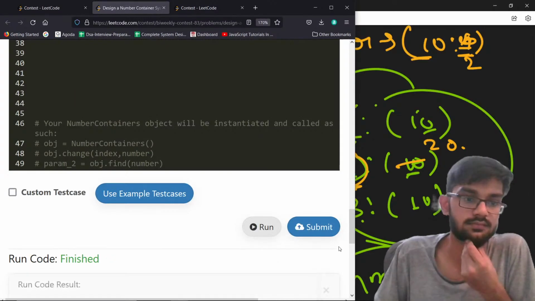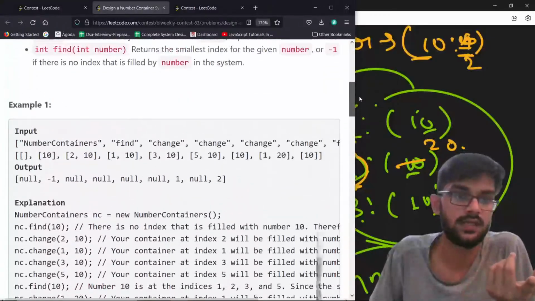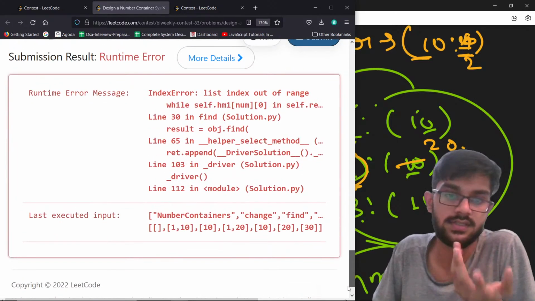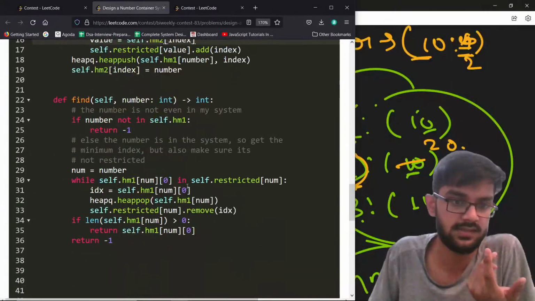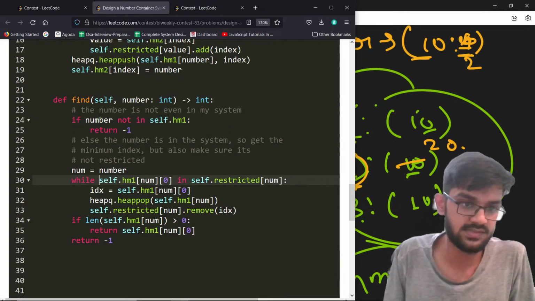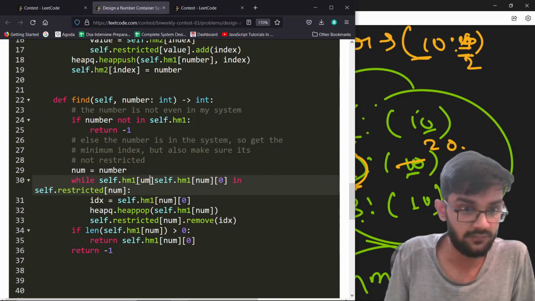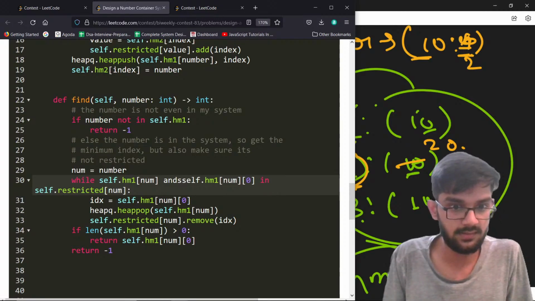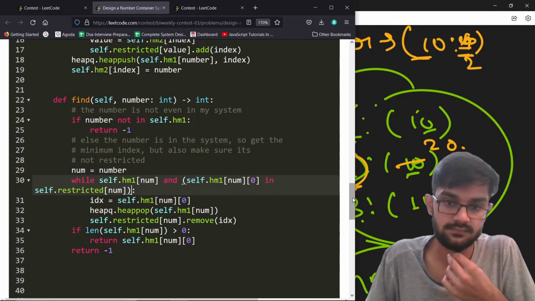Let's try to see. Finished. It's giving -1, 1, 2, right? -1, 1, 2. Yeah. Let's try to submit this. Okay, there's a runtime error. We'll try to see what's happening. List index out of range. Okay, so what's happening here is the key is getting out of range. So what we can do is, while length of, or we can simply say while self.hashmap1 of num, and this is happening. That's it.